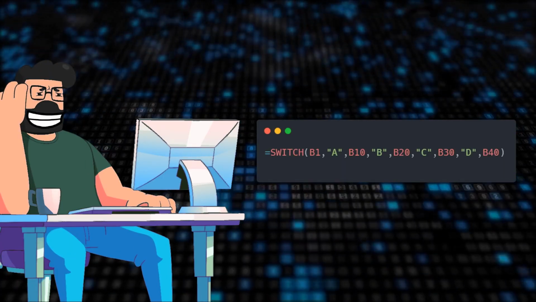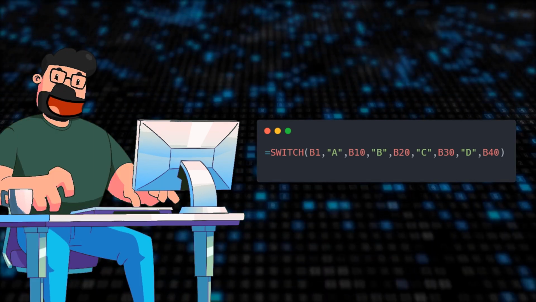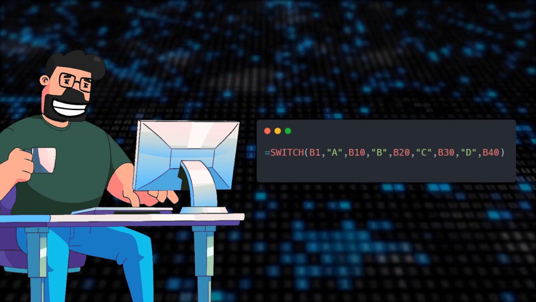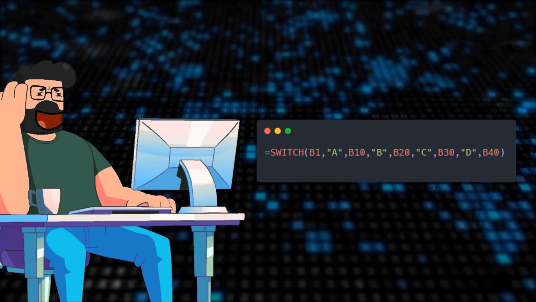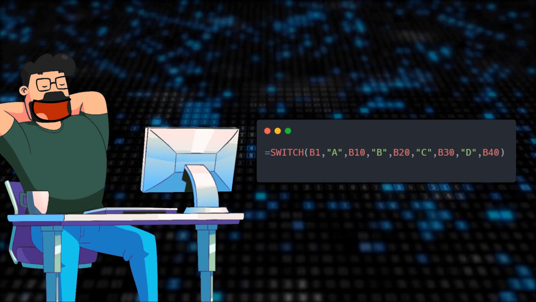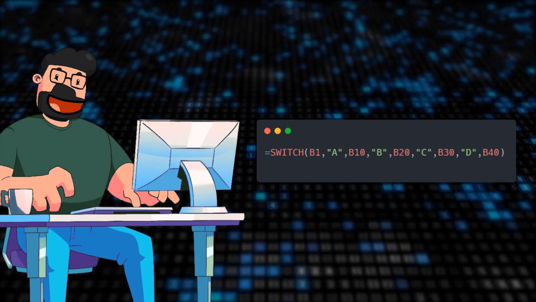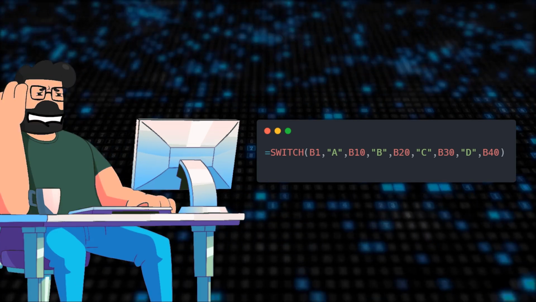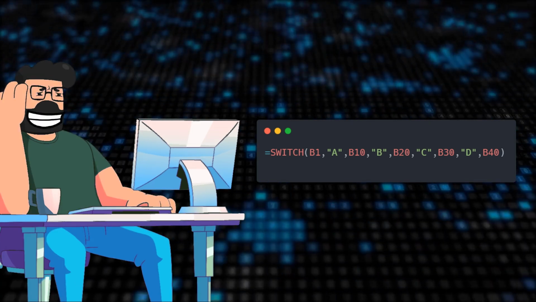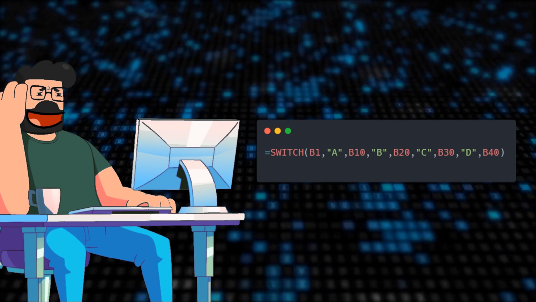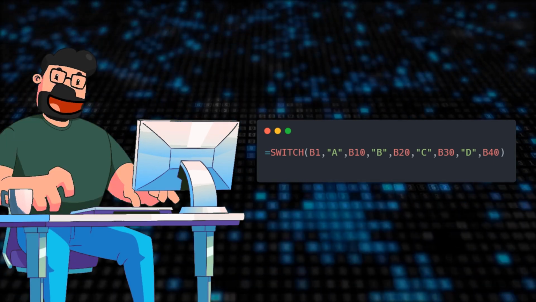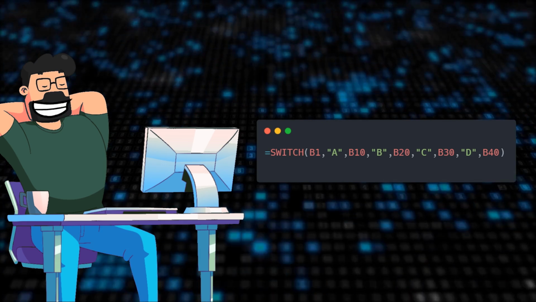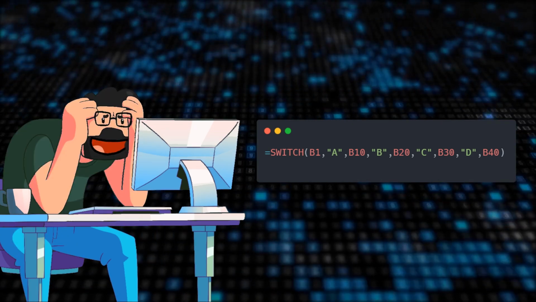By using the SWITCH function, we can efficiently handle the task at hand. The formula we're talking about is simple yet powerful. Equals SWITCH(B1, A, B10, B, B20, C, B30, D, B40). This formula allows you to set up different cases based on the value of cell B1, directing the output accordingly. It's a neat way to streamline the process and make your spreadsheet work smarter, not harder.